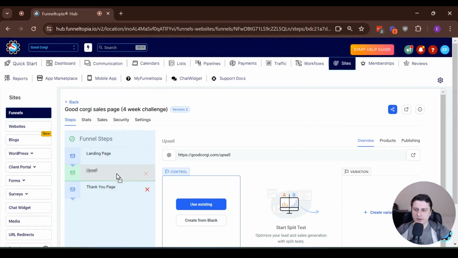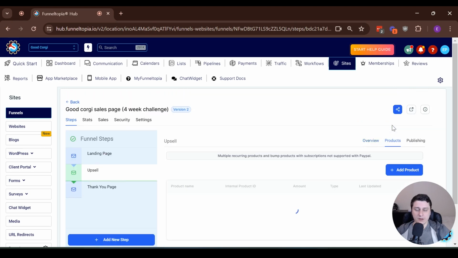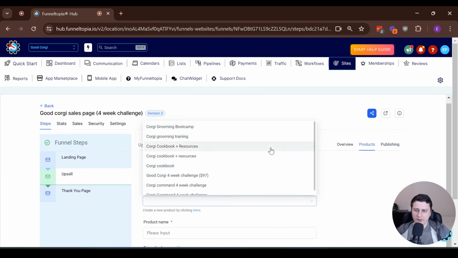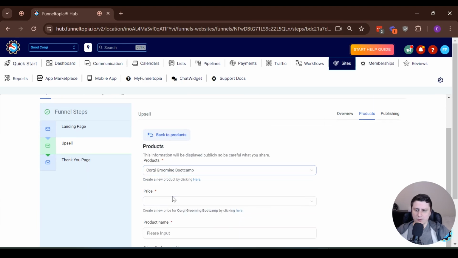So over here, that's going to be after the sales page. That's instead of a thank you page, that's going to be after the sales page. That's going to be the one-click upsell. So let's click on product, add product. And over here, we can select, it was this one, Corgi grooming bootcamp.